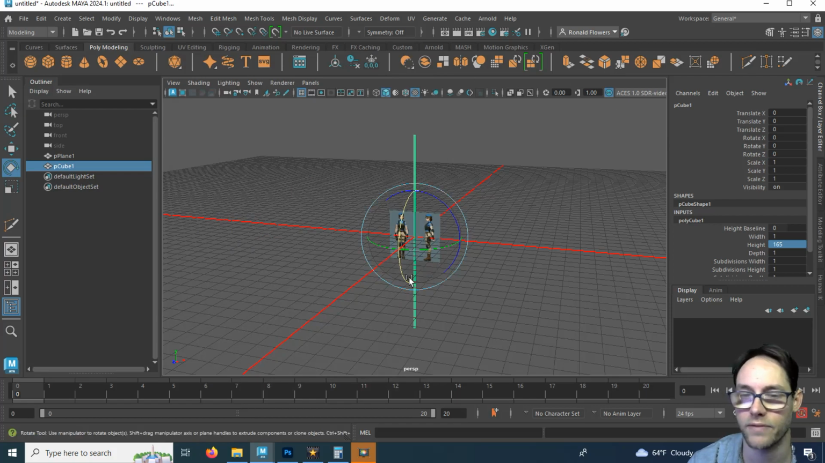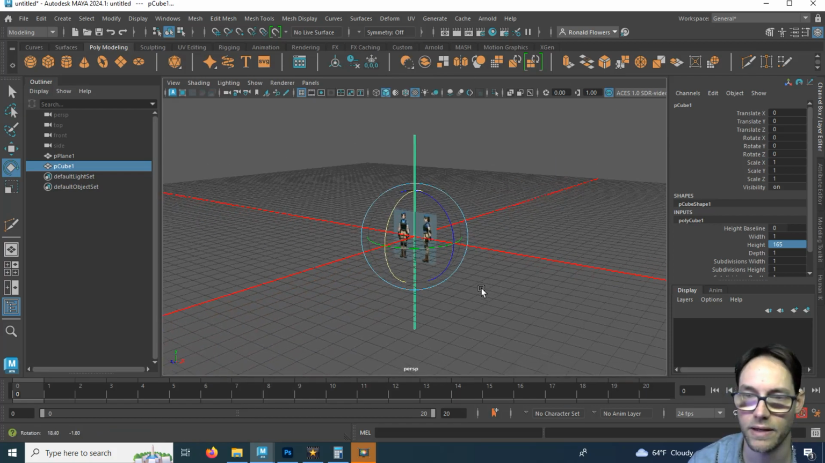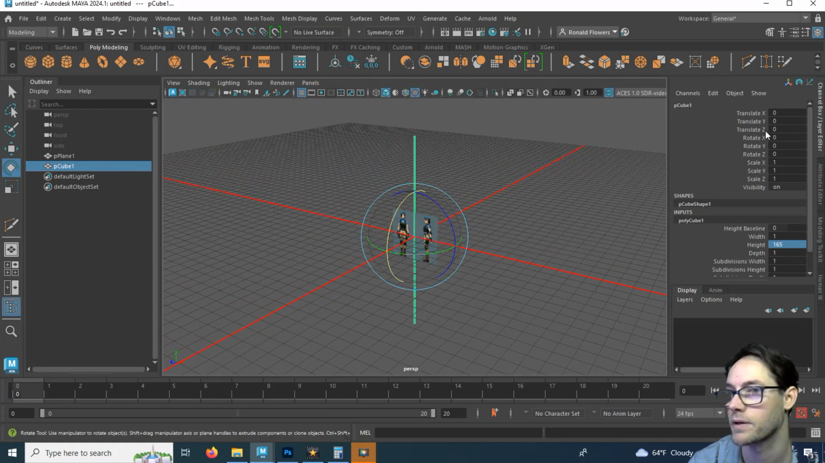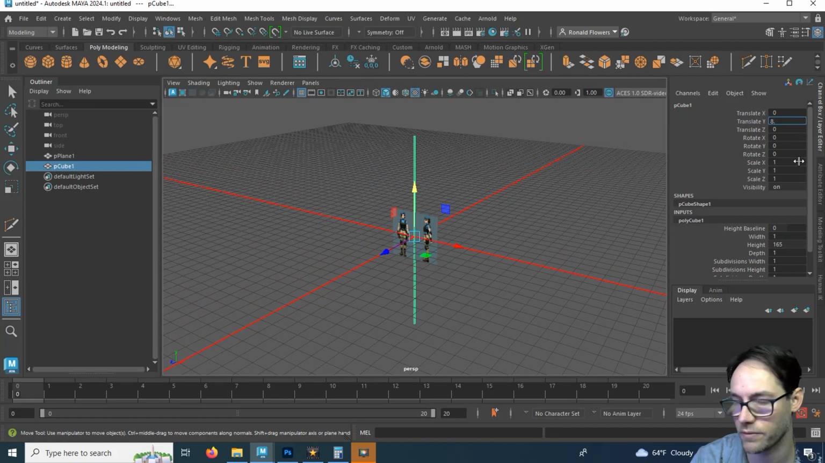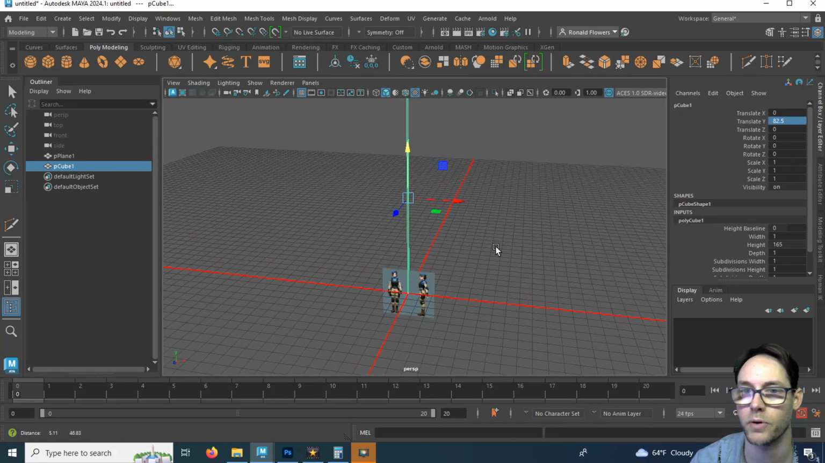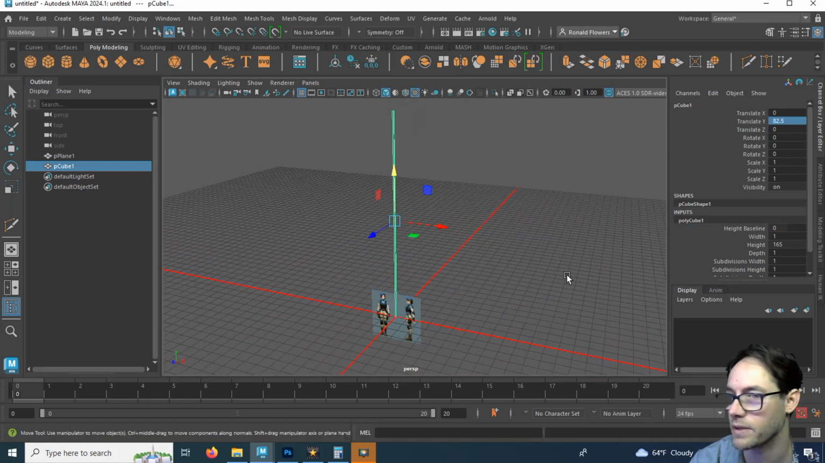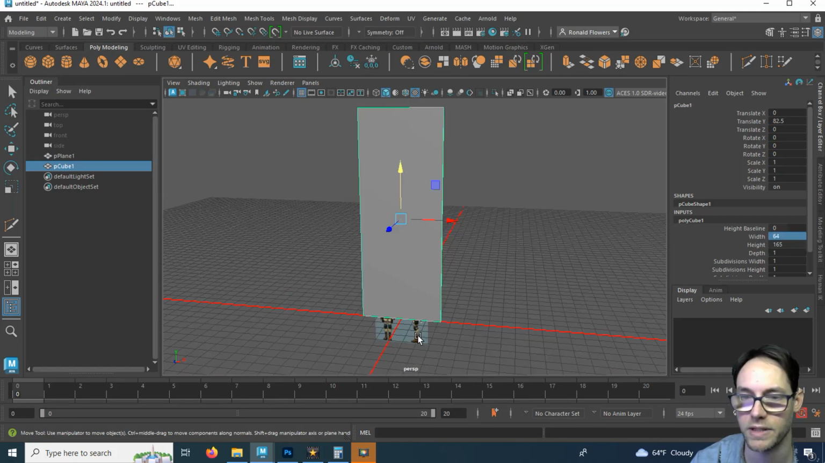So why do I need half the height? Well, as you can see, it is halfway into the ground. So we want to move this up exactly. So translate Y, and that was 82.5. There we go. That is perfectly centered on the ground there. I'll just make it wide enough so I can see. I'll do 64. I will select my image.